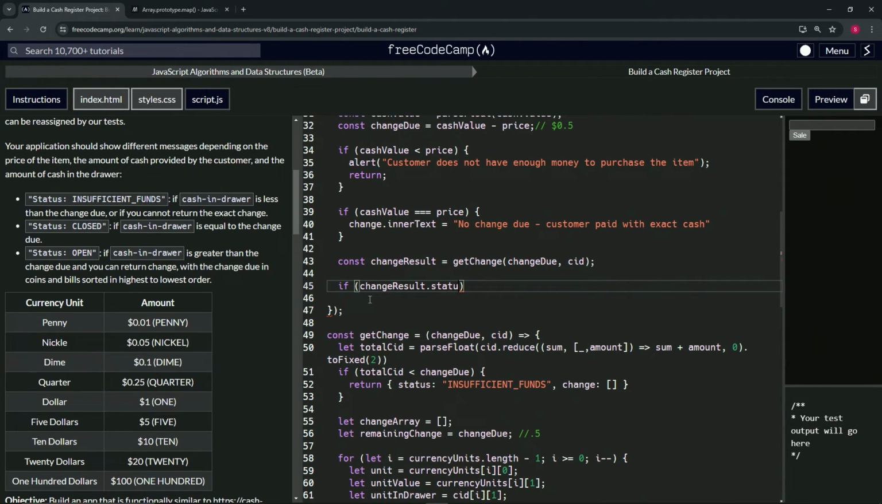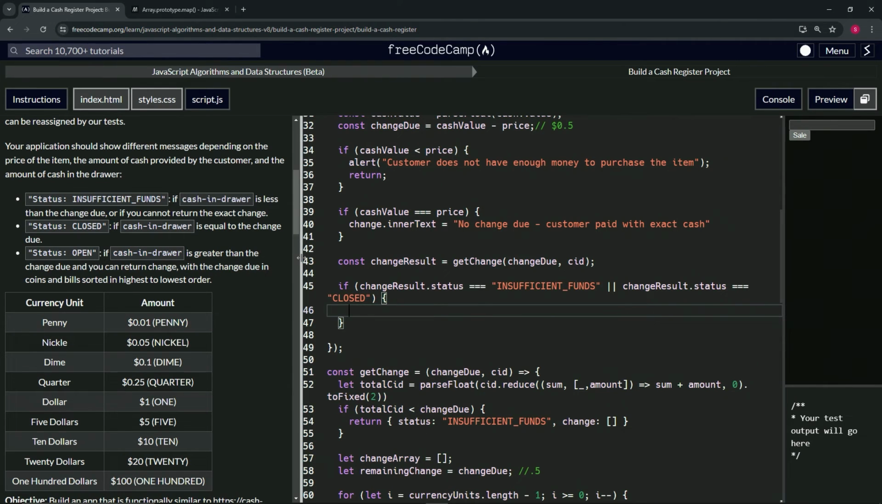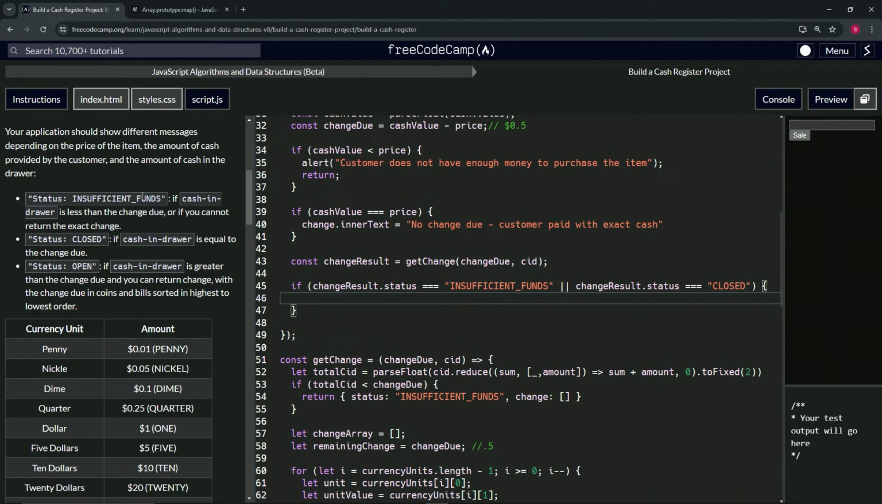So we're going to say if changeResult.status triple equals the insufficient funds string, so this one right here, or, let's grab this again, copy that, and change this one to closed. So if it equals this or that, we're going to do something pretty similar, right? We're going to say insufficient funds. So we're going to do change.innerText like this.